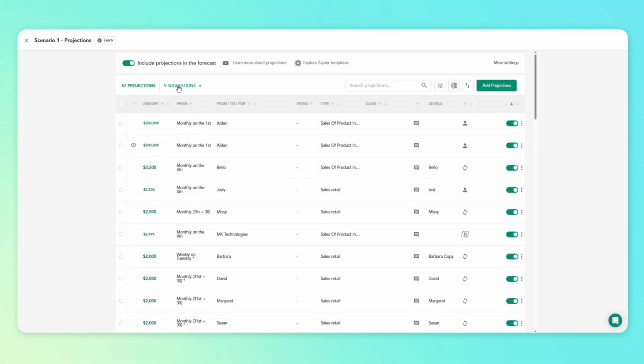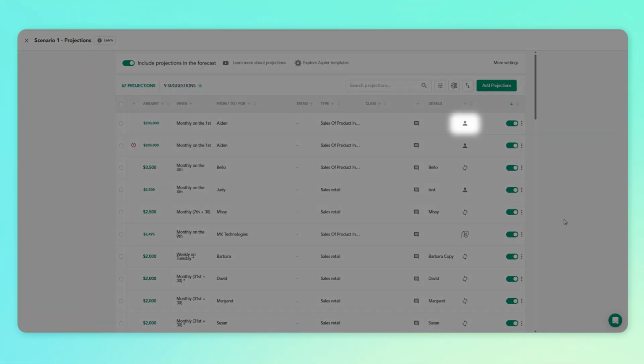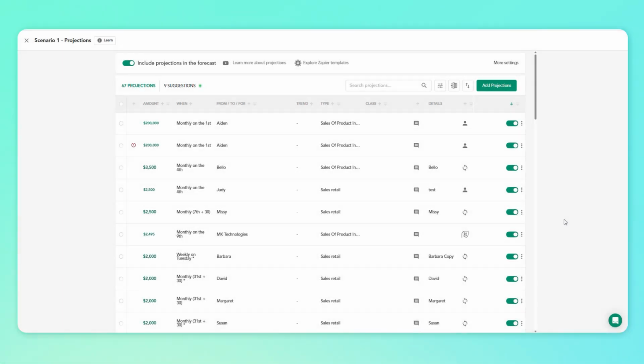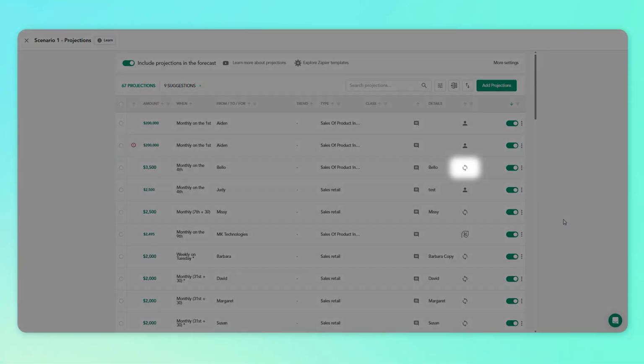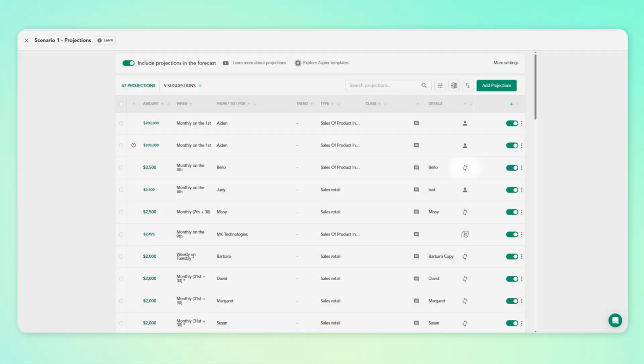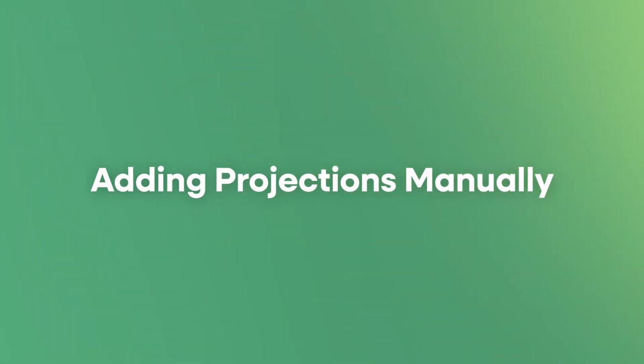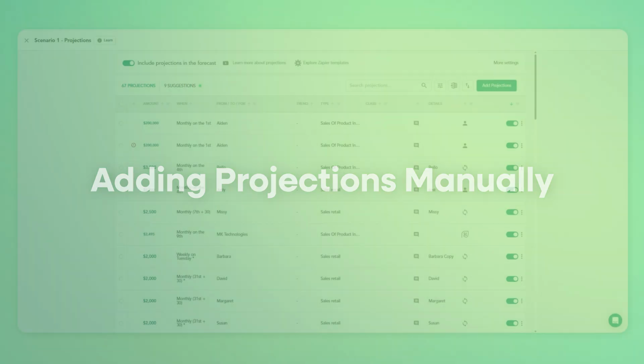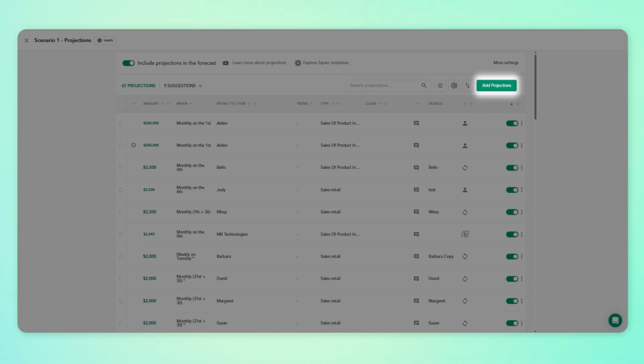Second are user-created projections. These are projections you add manually. We'll show how to create them in just a moment. Third are imported recurring transactions, such as bills, invoices, expenses, and other items imported directly from your accounting software, which also appear as projections.